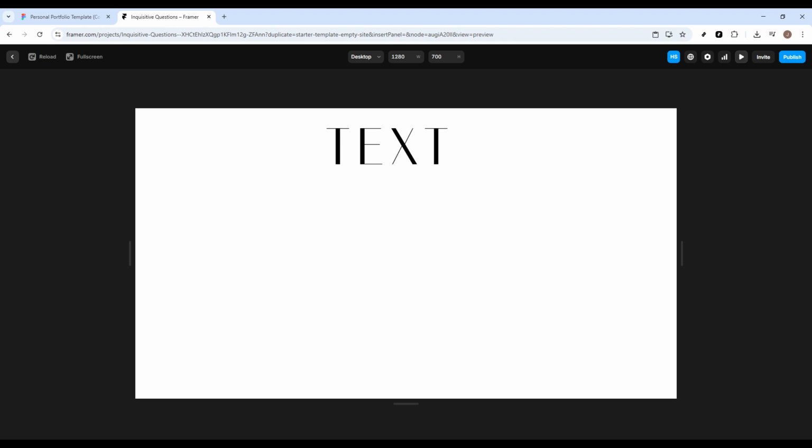So to quickly recap, select the text, go to the right panel, open Effects, click Add Effect, choose Fade, Slide, or Scale, then adjust the duration, delay, and easing until it looks right. That's really all it takes to create clean text animation in Framer.